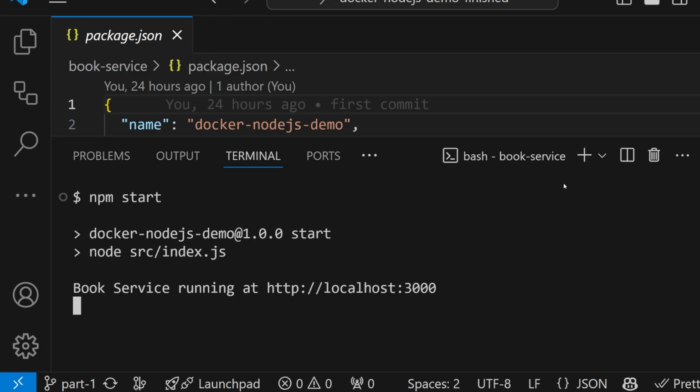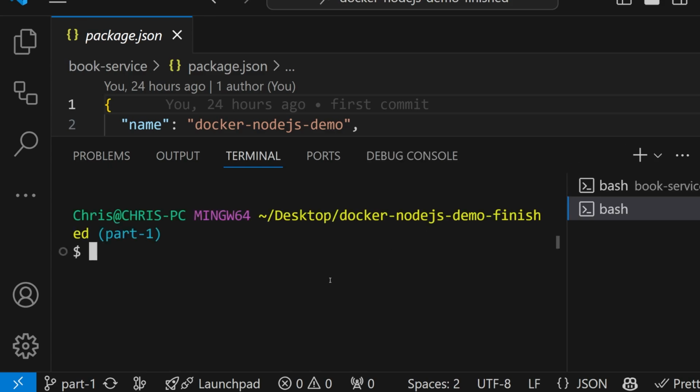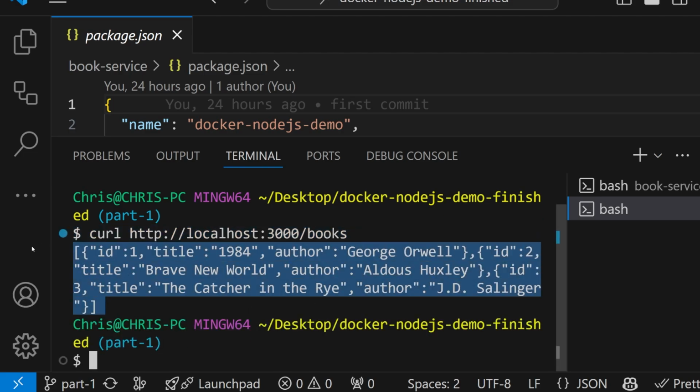To make sure that the GET request is working, we can open a new terminal. We'll keep this terminal and the app running. In the other terminal, we'll do curl http://localhost:3000/books. If you hit enter, you can see that it's returned the books from the array that we have in our index.js file. So if you have got this far, that means the app's working.